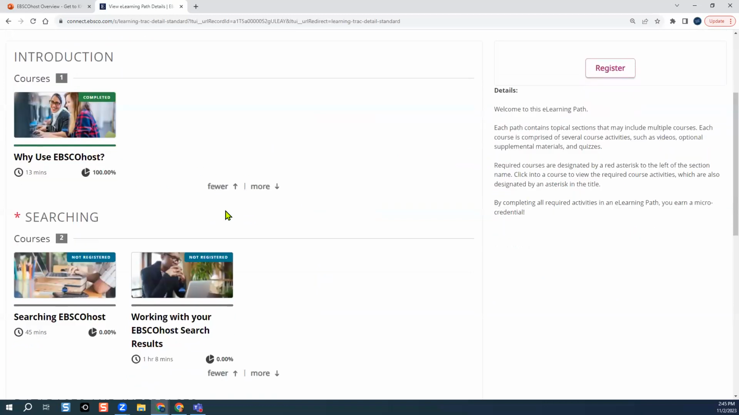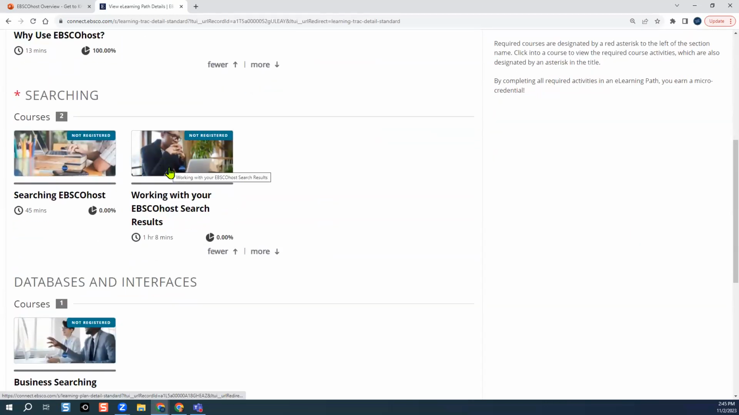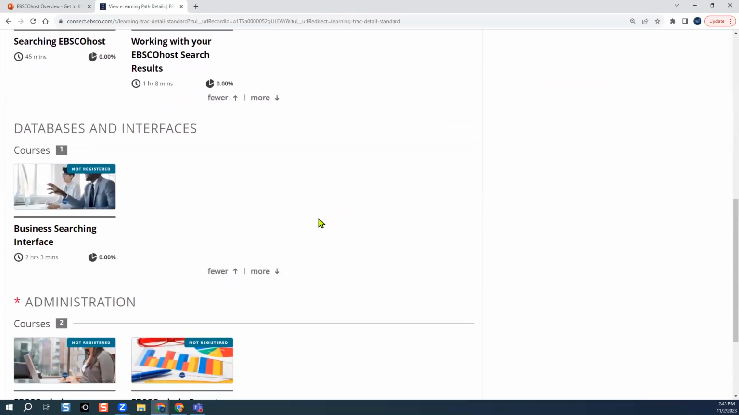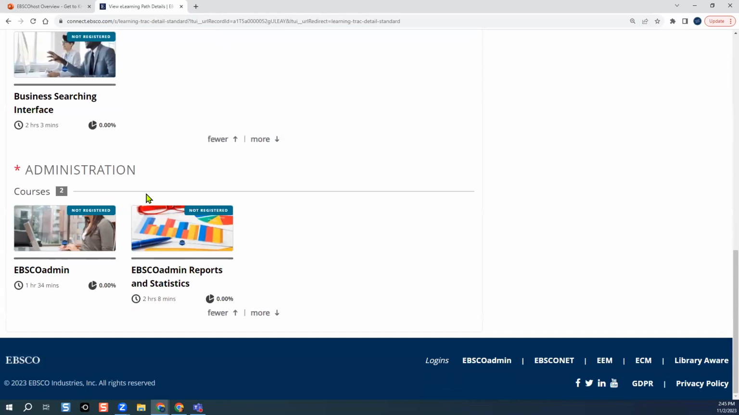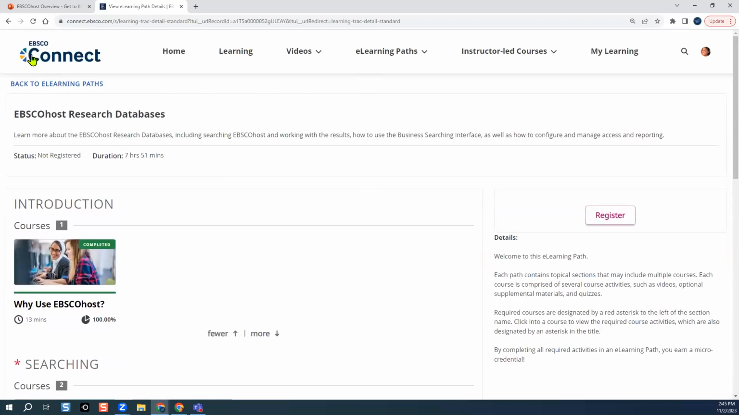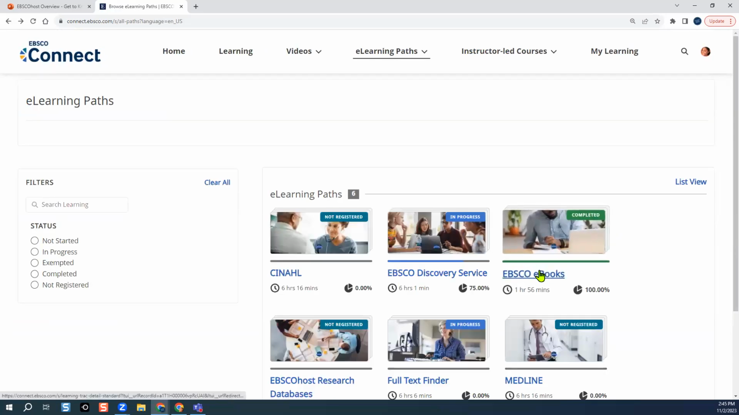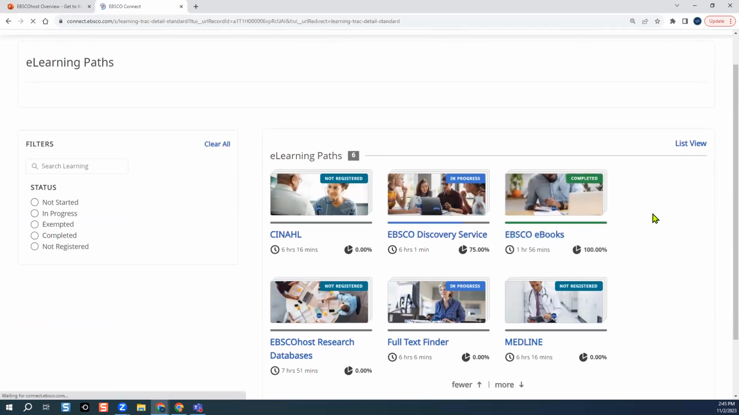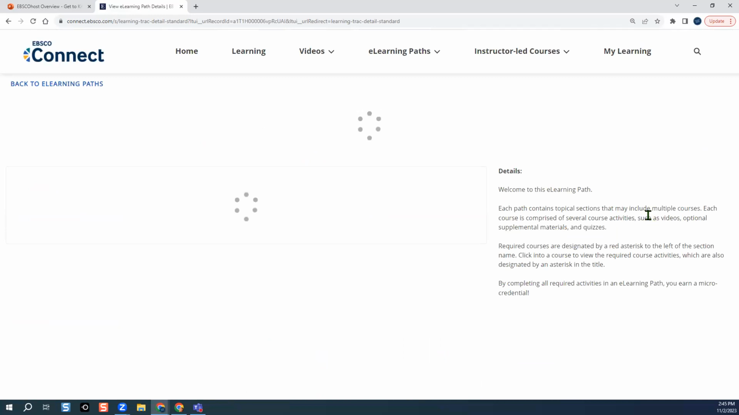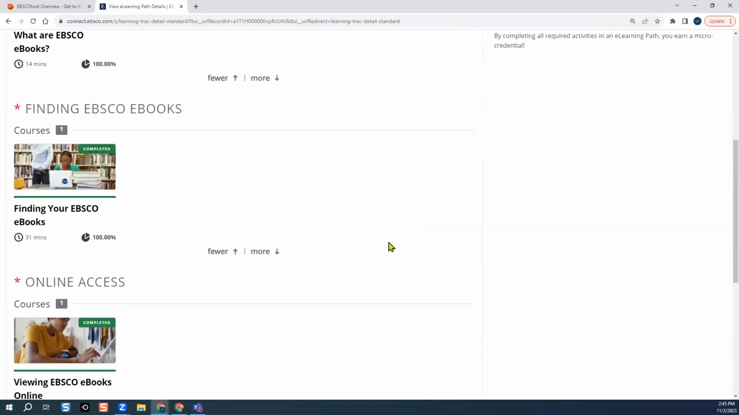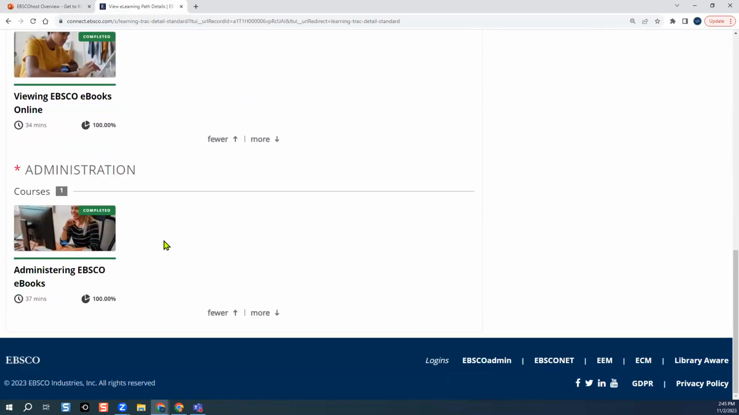We can see why use EBSCOhost. Then there are 2 courses for searching. Another one here is for the business searching interface administration. So if you're interested in learning about how to run reports and statistics, each path gives you the completion time. Let me go back to show you a path that I have completed. And you can see that you can earn some mini credentials here. So I've completed the ebooks course here, and you'll see that it's got the little green completed flag.